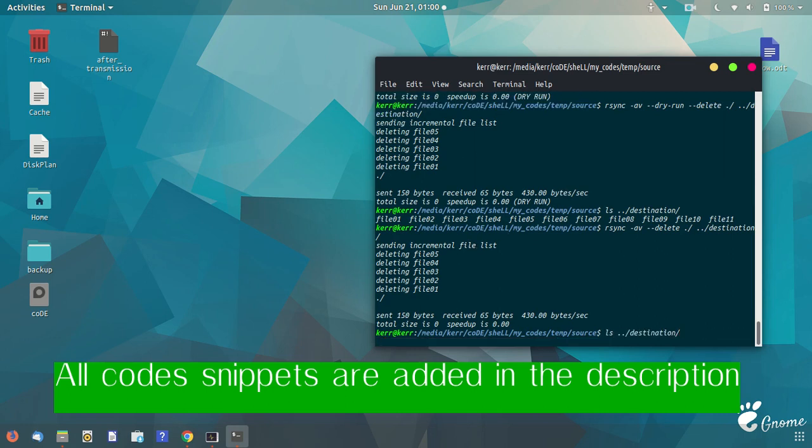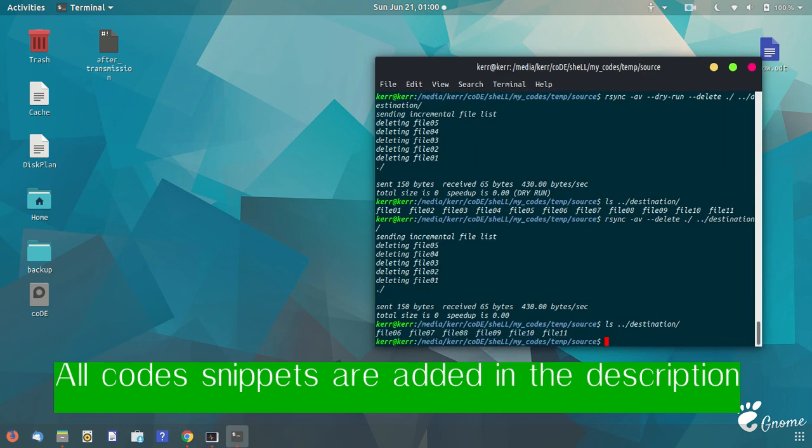Now we will check the content of the destination. So these files are being removed, file 01 to 05. These files are not there within the destination folder. Okay, so in this way it can help us to synchronize two different directories without using a lot of bandwidth and resources, because as I already have said, it is using the delta transfer algorithm basically.